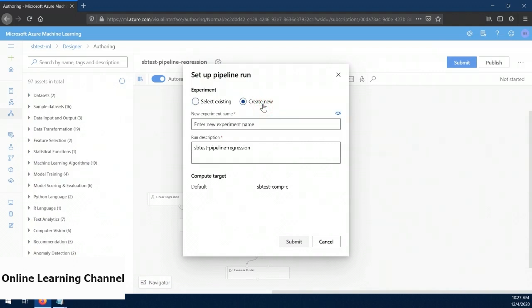Of course, we need to give our experiment a name, and I'm going to name my experiment SB Test Pipeline Regression Experiment. Good. Now we can click Submit.